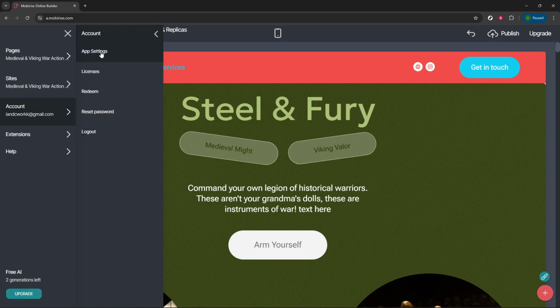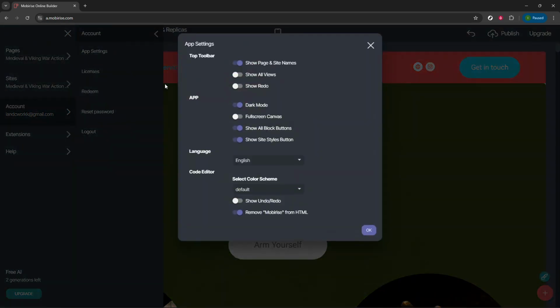Inside the account area, click on App Settings. This is where you can configure how Mobirise behaves across all of your projects. Take a moment to scroll through the options so you get familiar with what's available. You're looking for a specific toggle labeled Remove Mobirise from HTML. Now make sure that option is checked. When enabled, Mobirise stops inserting its name in the generated HTML, giving you cleaner code.